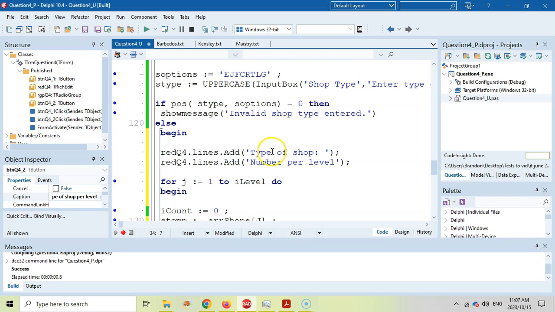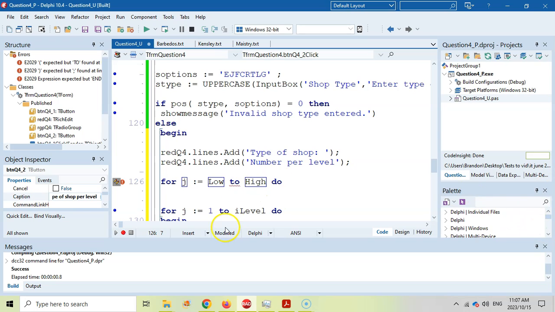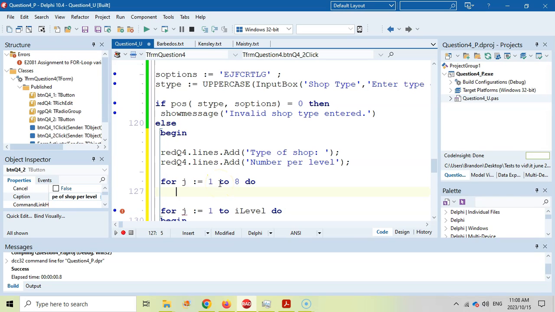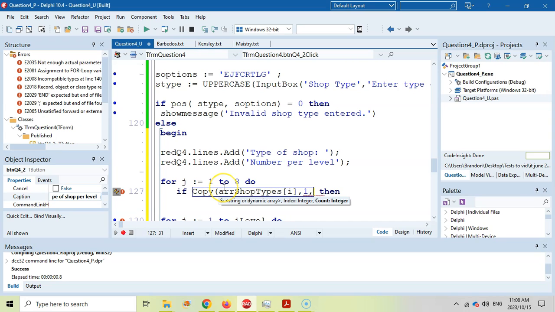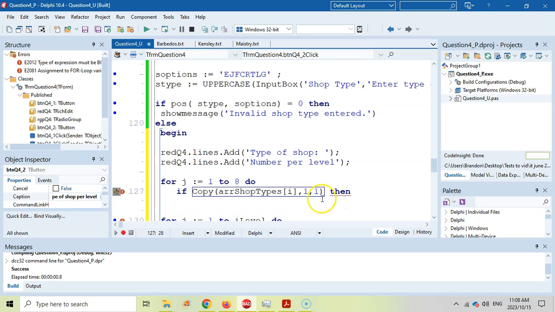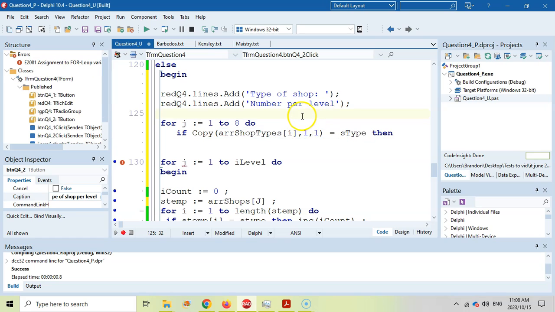So what we could do over here is we could go, okay, I'm going to use this J loop again because I'm going to finish using it before I start using this one. For J equals 1 to 8, because there are 8 different types of shops. If the value in array shop types, remember we're using shop types now, and if that first character of that one, so you can use copy array shops, comma 1, comma 1, or you can use square bracket 1. Like I explained earlier, you could have used square bracket 1 as your option, but if you don't understand that, use the copy. So if copy the first character from it, and if it's the same as S type, then we can say the shop type.